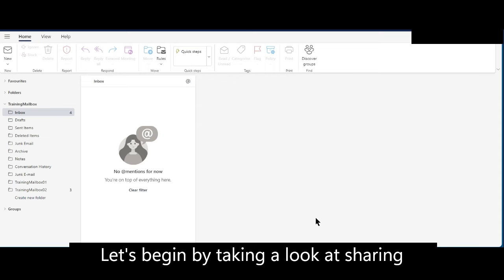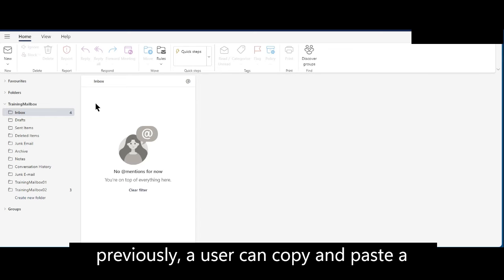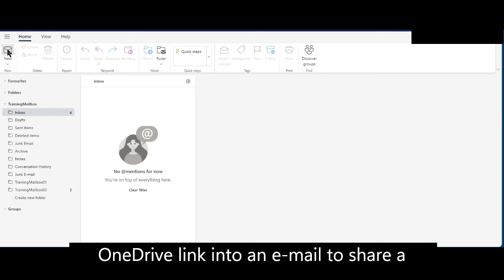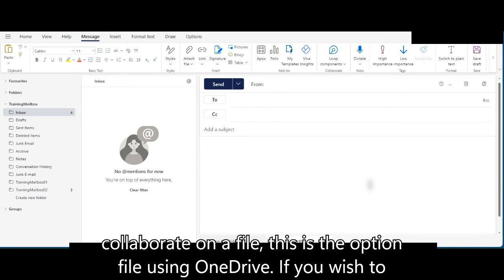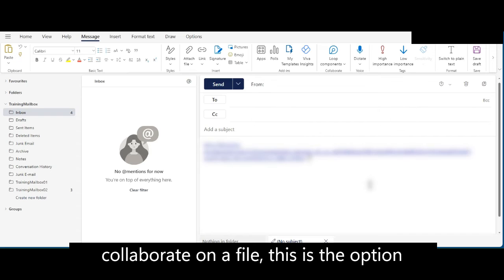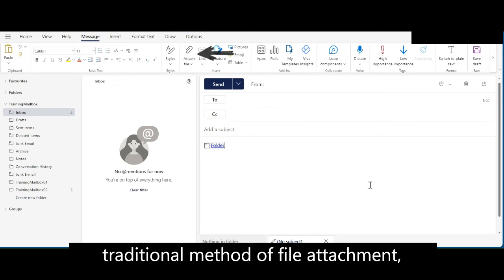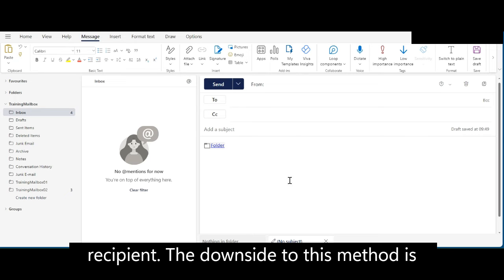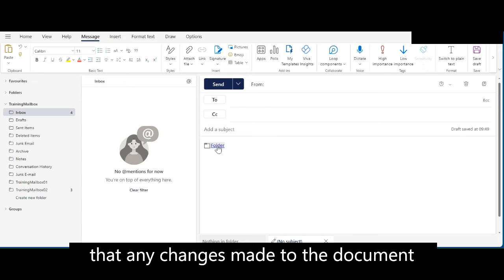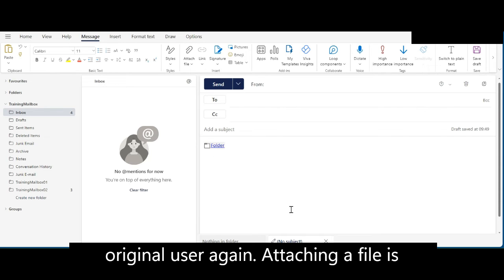Let's begin by taking a look at sharing files through email. As discussed previously, a user can copy and paste a OneDrive link into an email to share a file using OneDrive. If you wish to collaborate on a file, this is the option to select. However, you can use the traditional method of file attachment, which will copy a file and send it to the recipient. The downside to this method is that any changes made to the document will need to then be shared with the original user again.